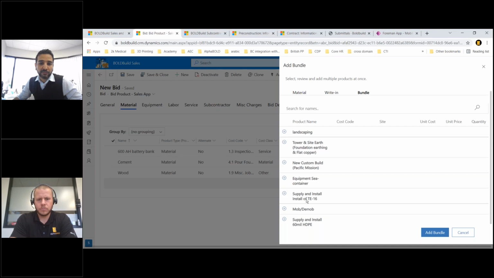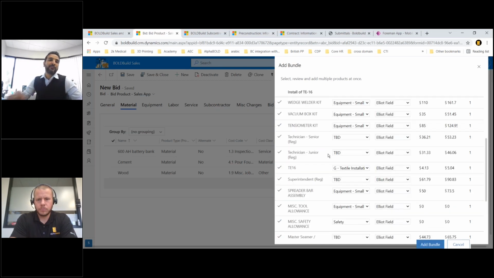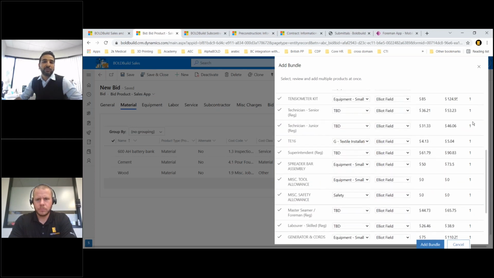I say supply and install. And then if I just click on that, it gives me all of the different categories. It gives me my materials, my equipment, my labor, my service across this one bundle. And now all I have to do is change quantities in here. So I say, okay, my quantity for this is 200. And this time I'll say add this bundle, and it will automatically spread it across. So it knows what aspects of this are materials, what is equipment, what is labor.